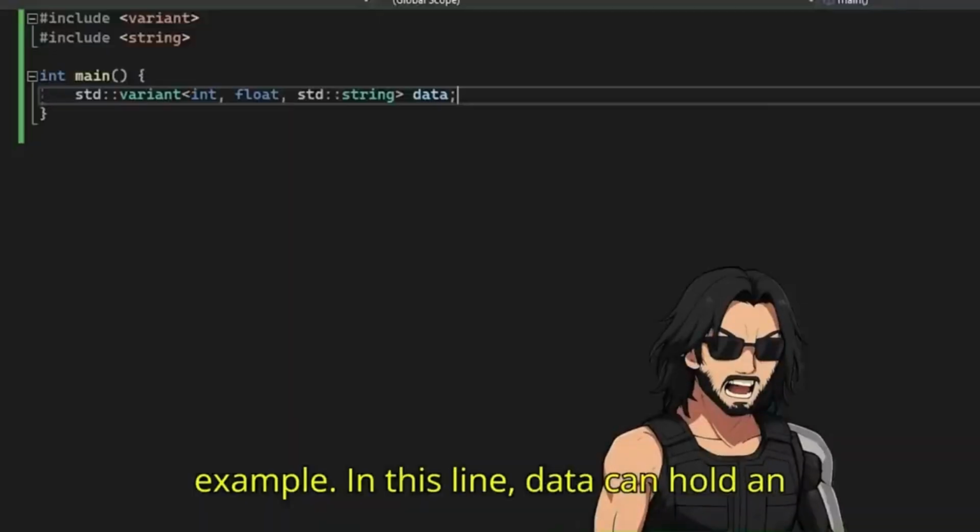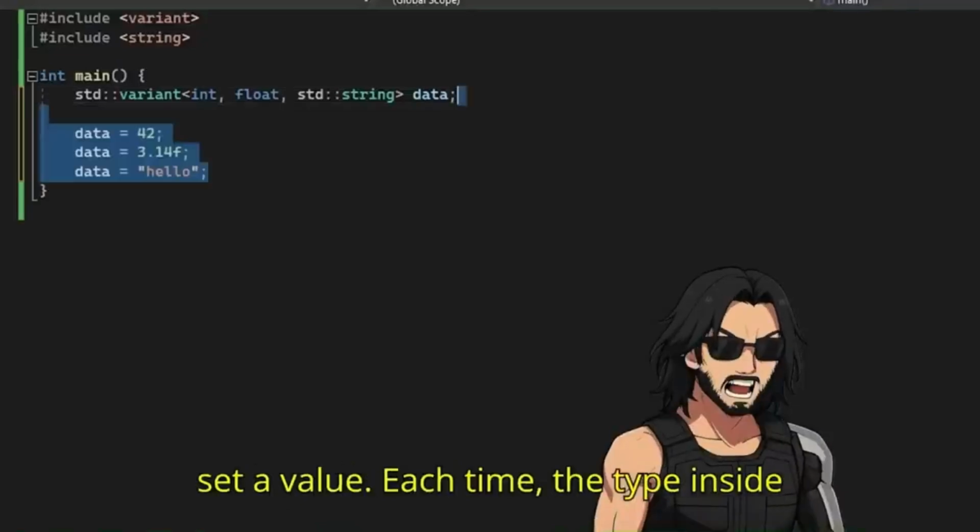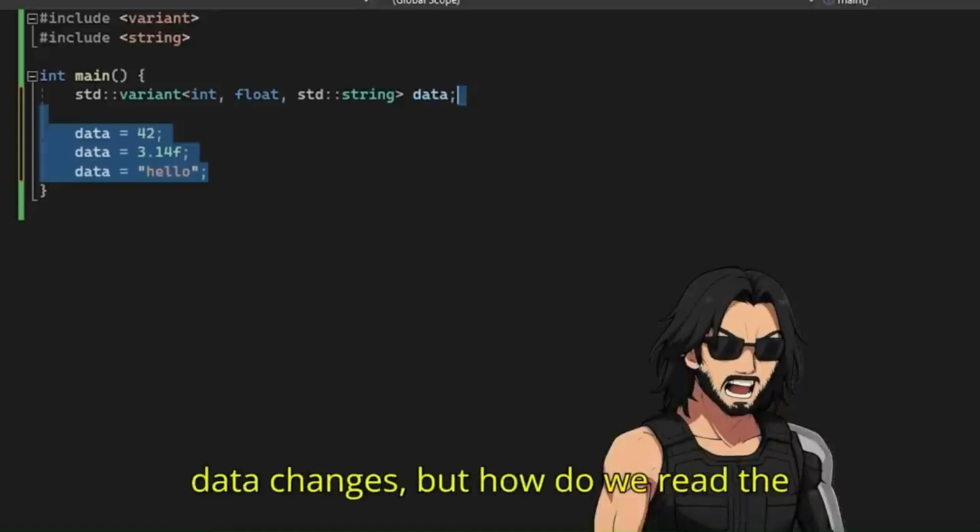In this line, data can hold an int, a float, or a std::string. Let's set a value. Each time, the type inside data changes. But how do we read the value?